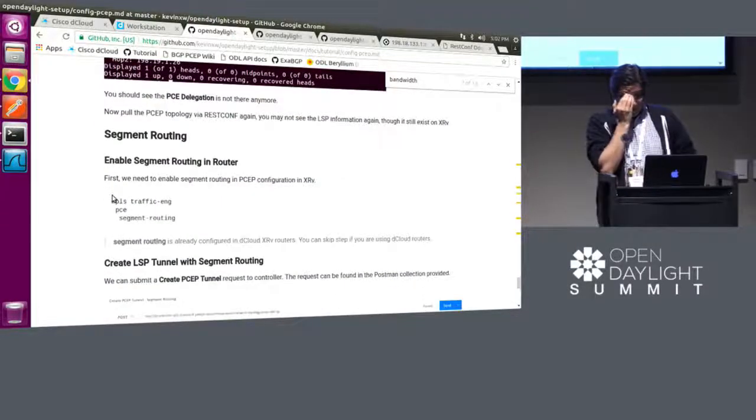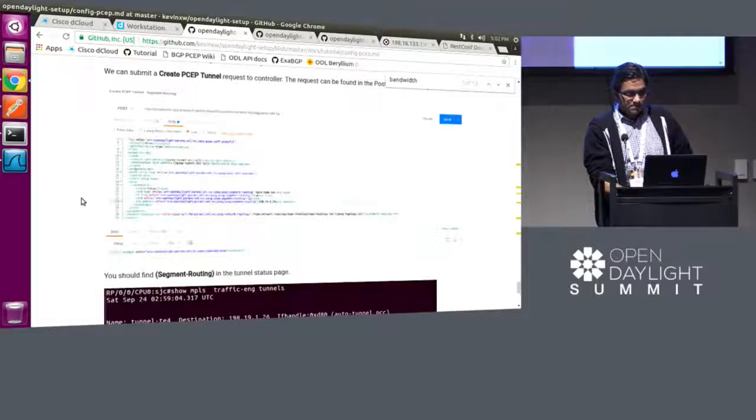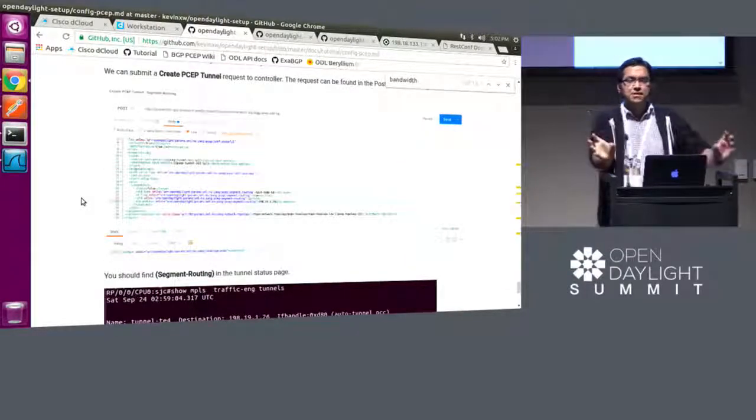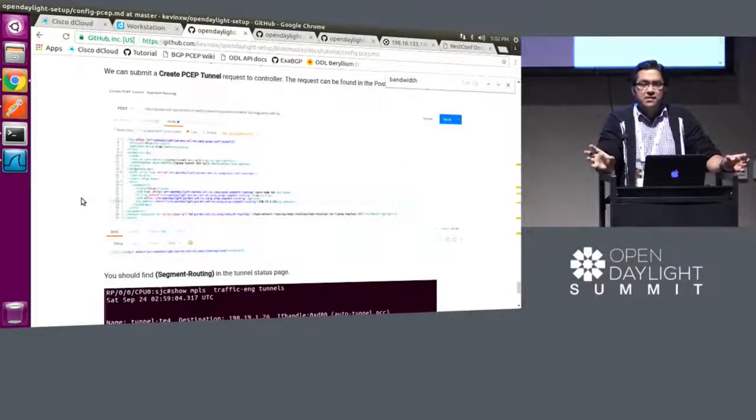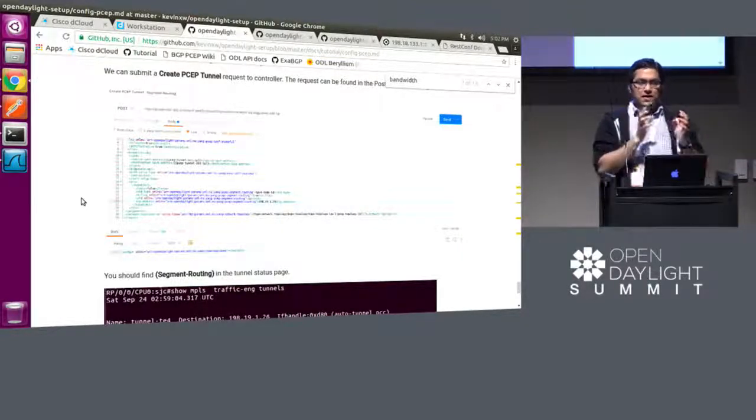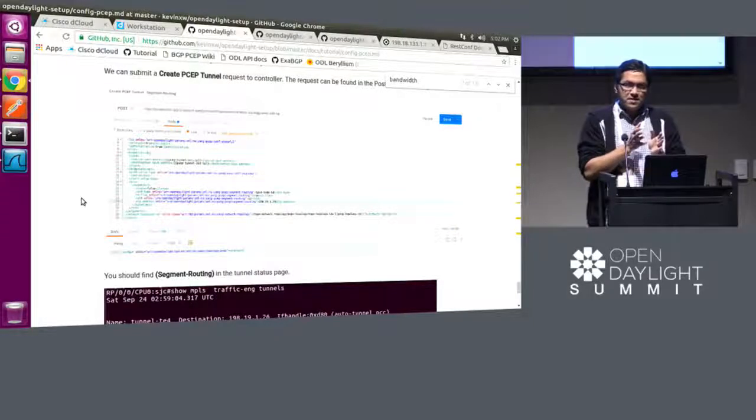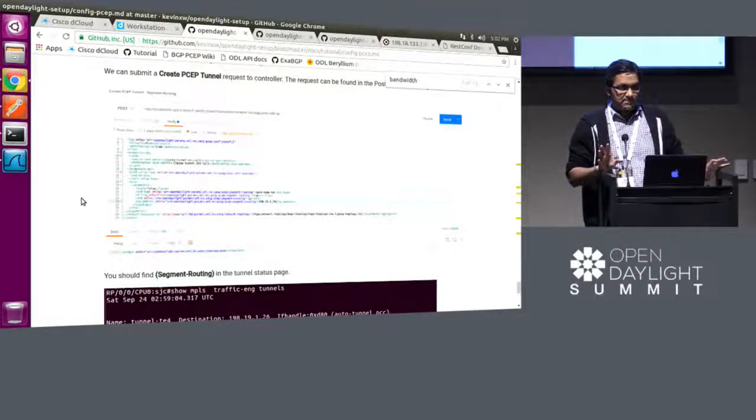So I quickly just came over the segment routing piece. So segment routing is quite similar to PCEP, as Giles had mentioned earlier. Instead of giving the hops information, which is the explicit route objects that we gave in PCEP, we can give the information about the entire segment, basically.